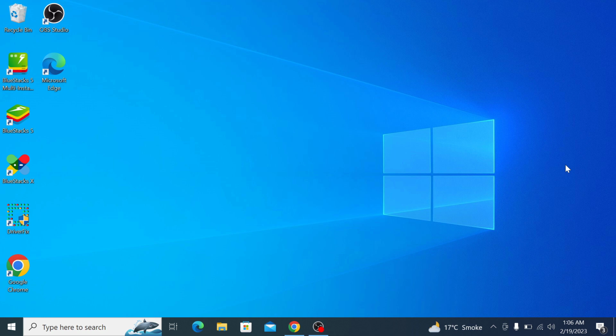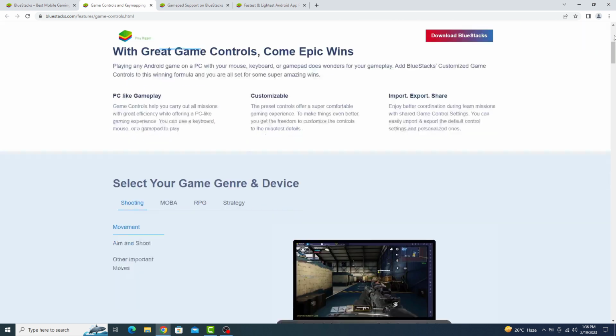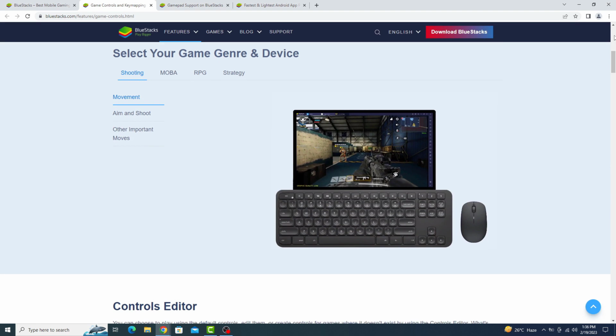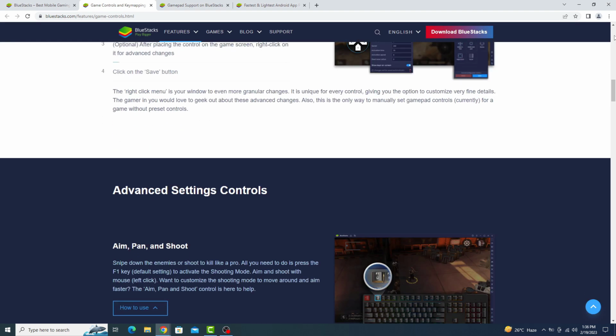Hi, in this video, I will show you how to download Bluestacks in laptop. To download and install Bluestacks in your laptop or desktop PC, just follow the steps as shown in this guide. Bluestacks is an Android emulator for Windows 10, Windows 11 and Mac computers that allows users to run Android apps and games on their laptop or desktop computer.